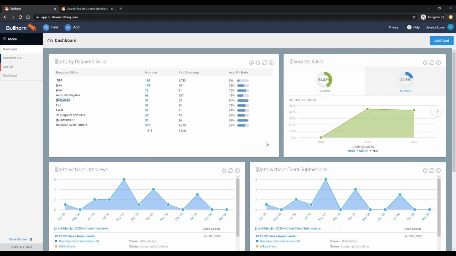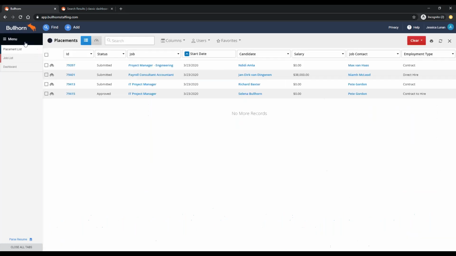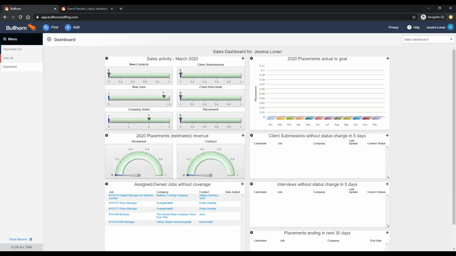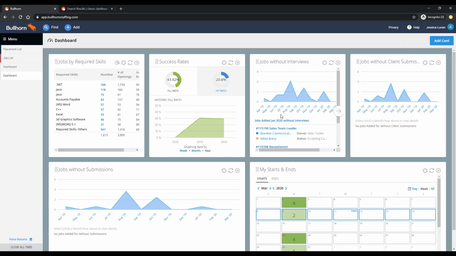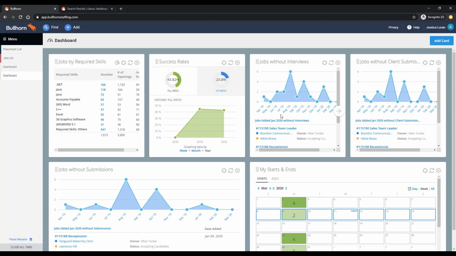The cards are sticky, they'll remain sticky. So if I was to close out of this dashboard and jump back into it, it will still be there. All those cards that I've set up and configured won't just disappear. I hope that's answered your question.